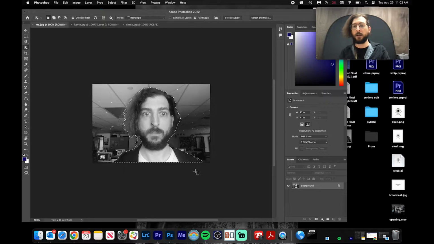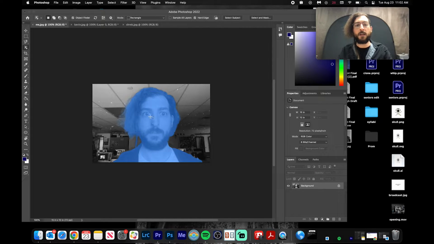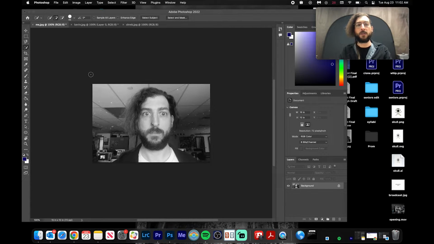To deselect, I'm going to hit Command D on my keyboard, or you could go up to Select, Deselect. And let's say I just wanted to grab part of me. That's when the Quick Selection tool is really useful. So Quick Selection, if you look at the top up here where my mouse is, it has three options. You just have a general one, you have an add, and a subtract. So I'm going to use the add, and let's say I want to grab my eye.